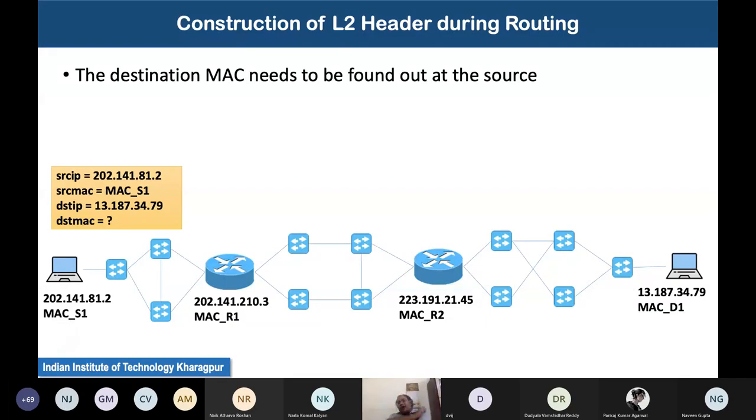Can any one of you tell me what should be the destination MAC here? Out of MAC S1, MAC R1, MAC R2, MAC D1, what is going to be the destination? MAC D1. Okay. Any other answer? MAC R1. Okay. So I think all of you are grouped between these two answers, MAC R1 and MAC D1.